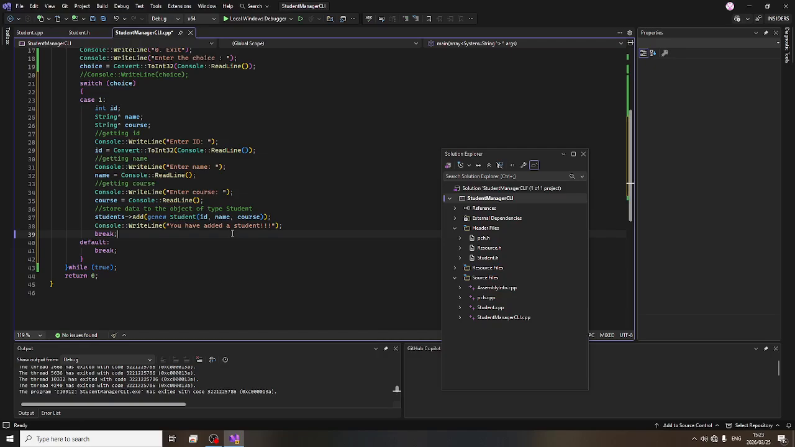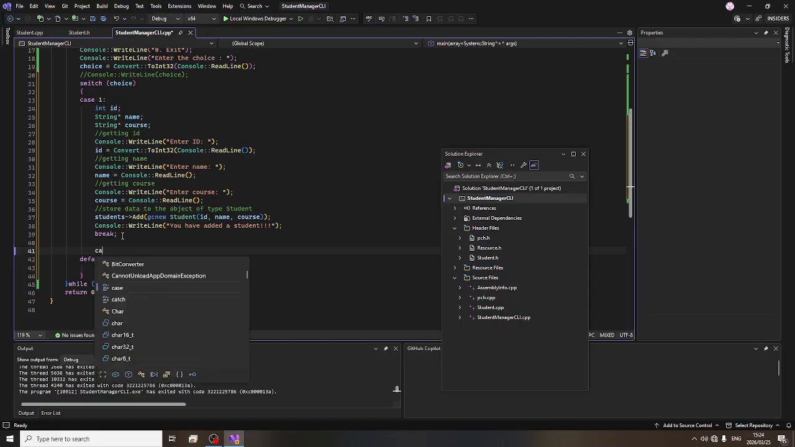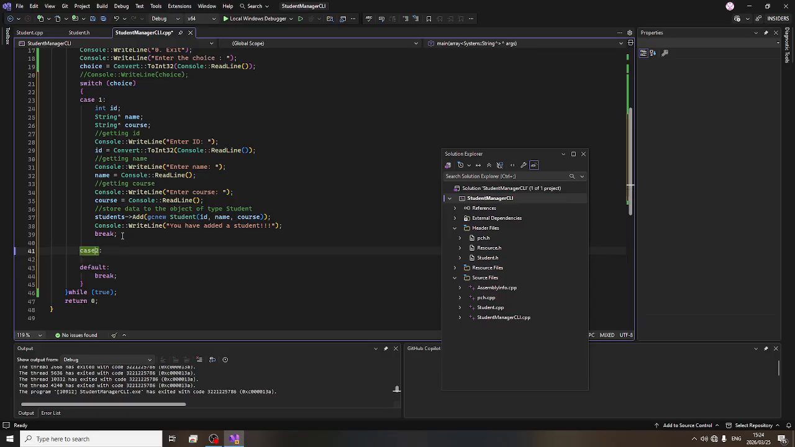A good practice is you can just put a code block here. You create curly braces, and then you do your stuff. Okay, now I'll go to case 2. Okay, let me just break case 2.